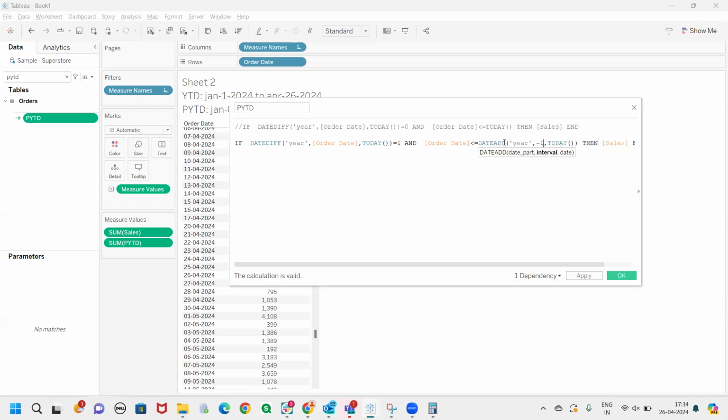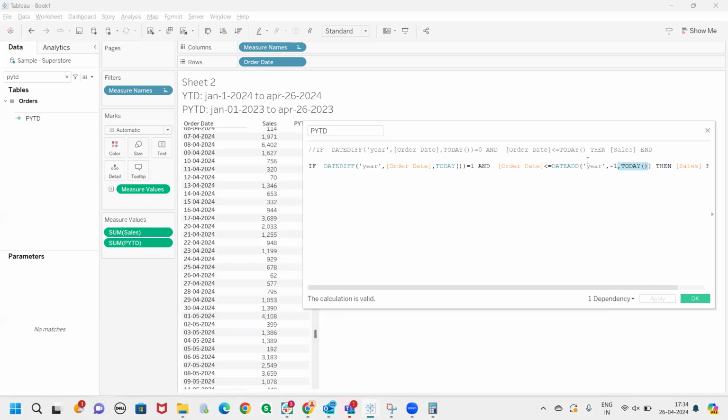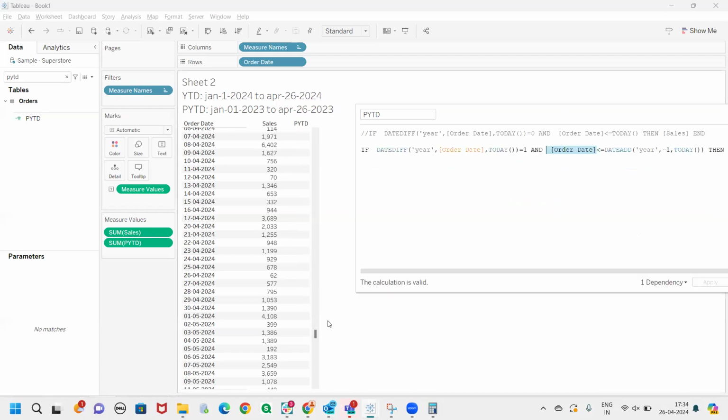Now what this date add function will do is, from today, it will try to subtract 1 year, -1 year. So the day will remain same, month will remain same, we are just subtracting 1 year. So I'll get 2020. Simple. Just click on apply. Now this should be comparing with the older date here. Okay. Just click on apply.